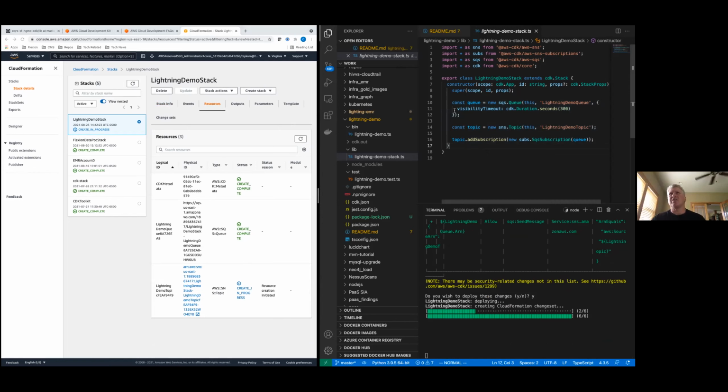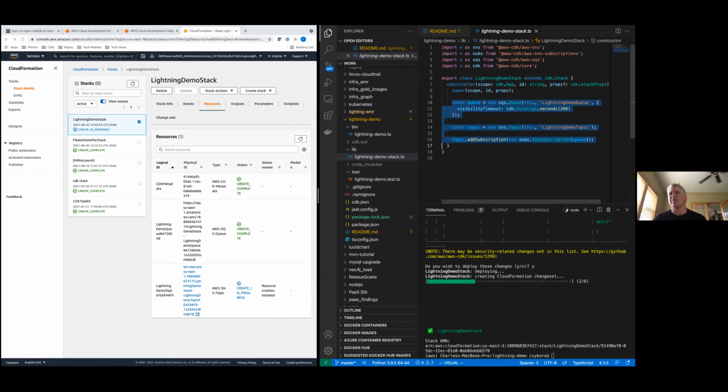However, I want you to call your attention back to the code up on the right. Nowhere in this code did I tell it to create a policy. But CDK knew it had to create this policy to get these resources to work together.